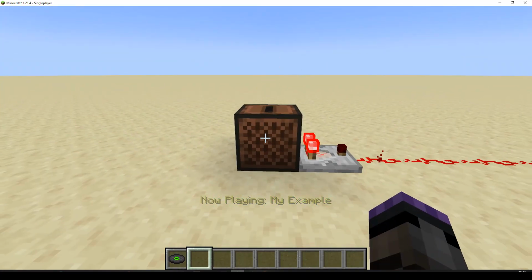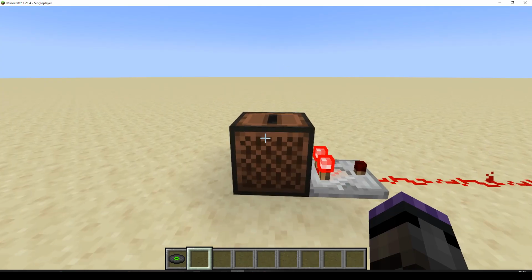Hello, and welcome to episode 144 in the Datapack tutorial series for version 1.21.4.